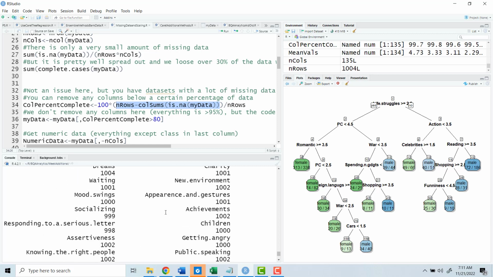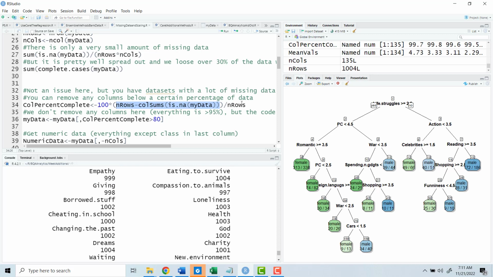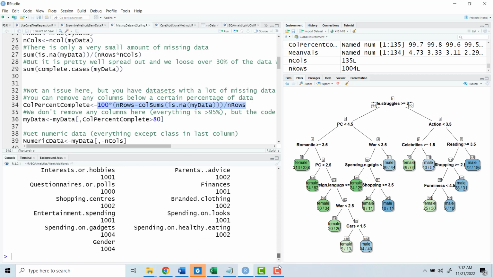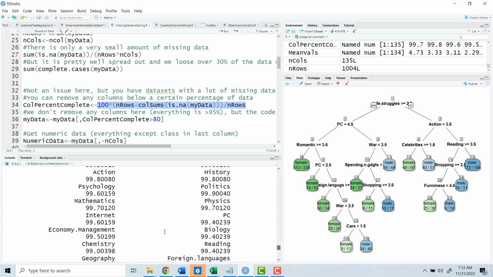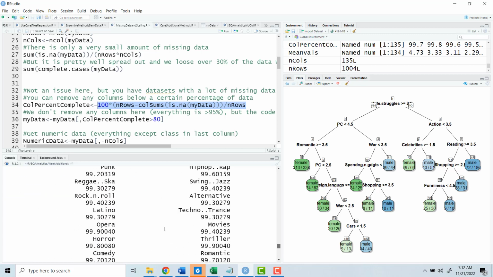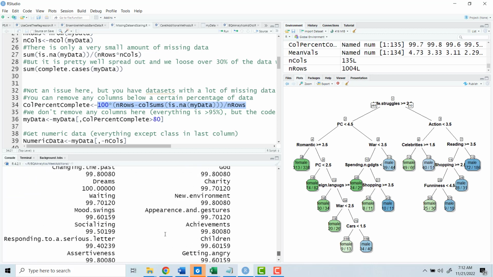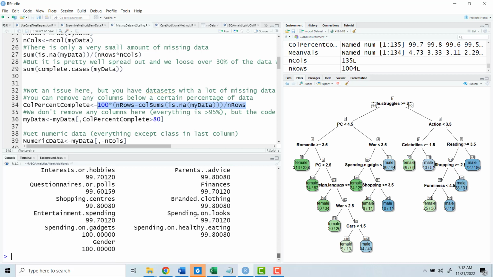So this is the amount present. And then we just divide it by the total number of rows times 100%. And you can see we can get the percentage of data in each of these columns. Now here, we only have a few randomly missing values, but for some of you, you have data sets with some columns that aren't good quality, with a lot missing. This is a way of getting rid of it.